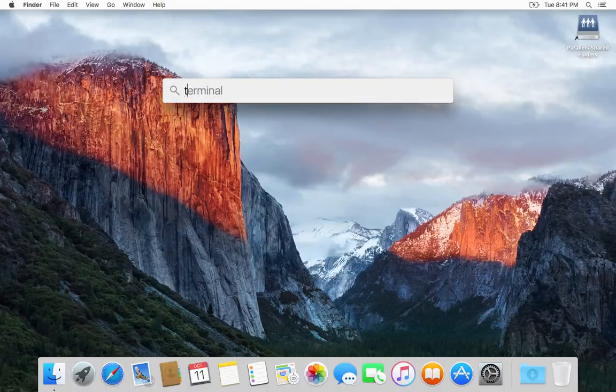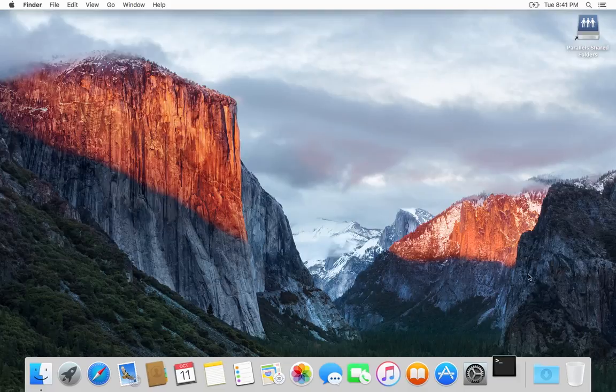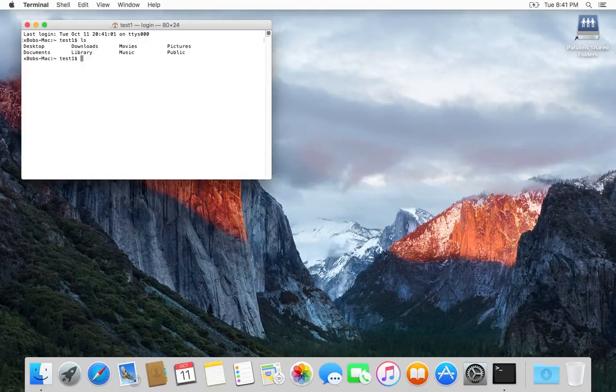I'll go ahead and open up a terminal so we can take a look and just make sure that it created the home folder correctly with all its subfolders. And we'll do an ls command. You'll see they have desktop, downloads. It created all my folders correctly. And you'll see here, indeed, I'm logged in as test1. So that's it, creating users with PowerShell on macOS.